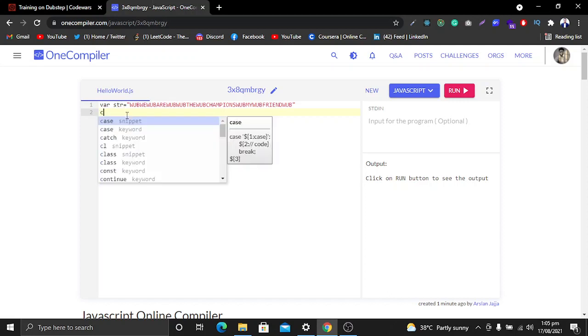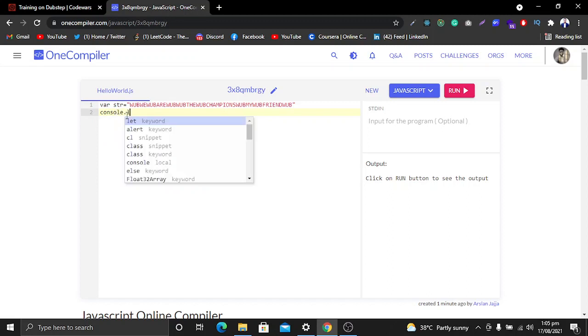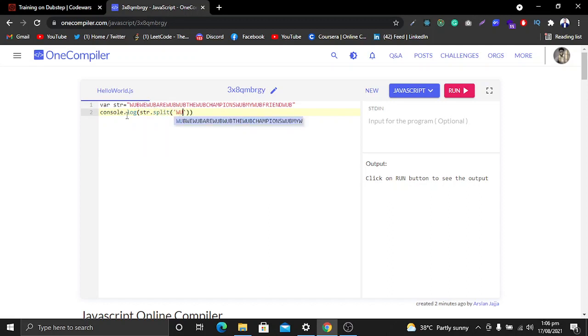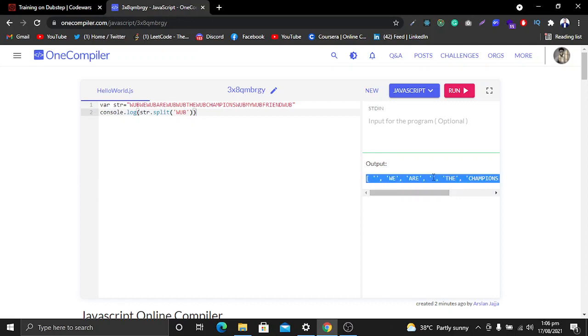So let's console.log and paste. Here, what we will do is split this string, and we want to remove WUB from here. So let's run this code. Now you will see we have an array, and in this array we have these empty strings. So what we want to do is remove these empty strings from our array.